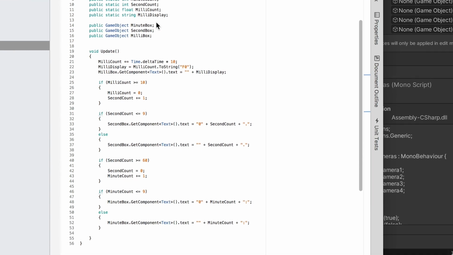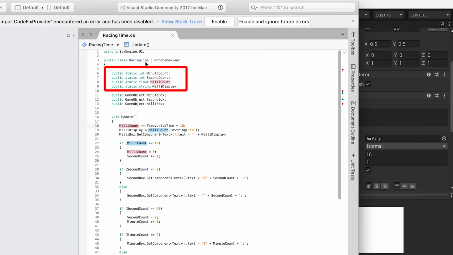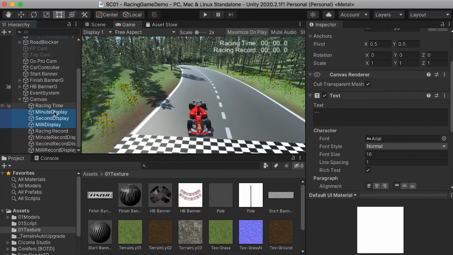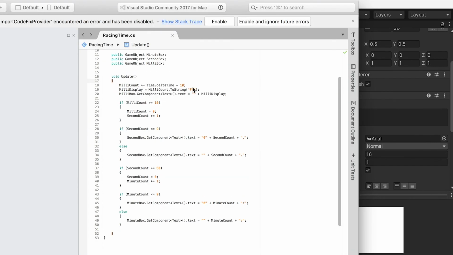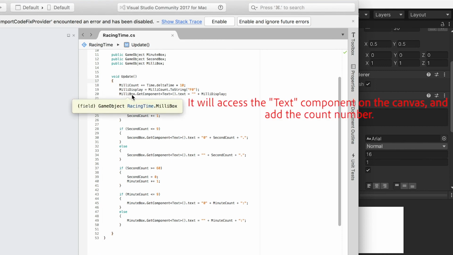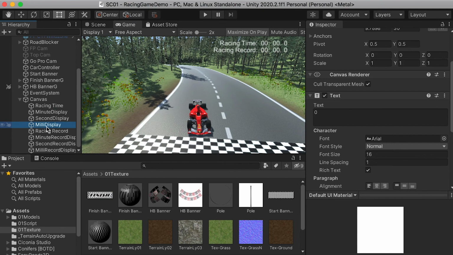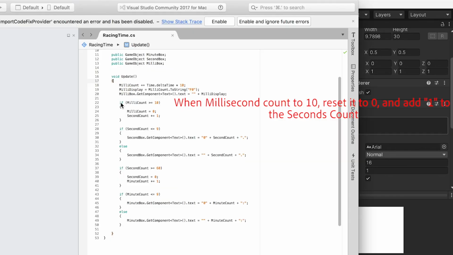Basically we have the static integers and strings, and these will count the time. And then we have declared 3 game objects, so we can link the 3 objects in the script. So you're going to put the numbers onto these 3 objects. Here basically it'll count based on delta time, and it'll divide the milliseconds by 10. And it'll get the text component, so it can reflect the number.